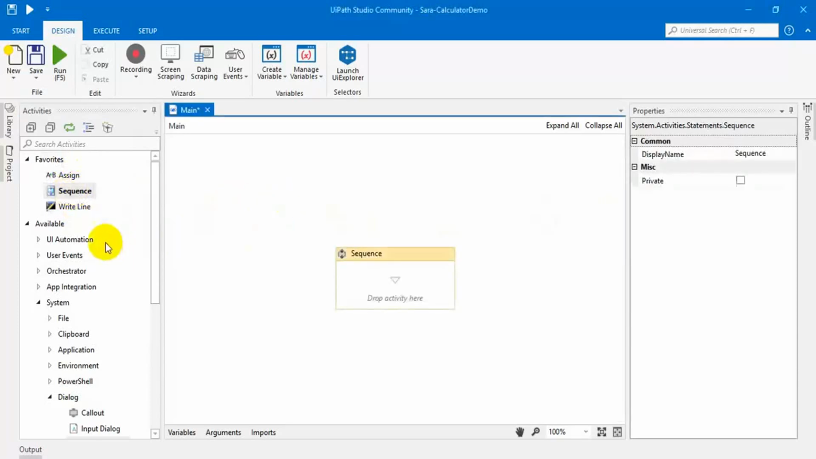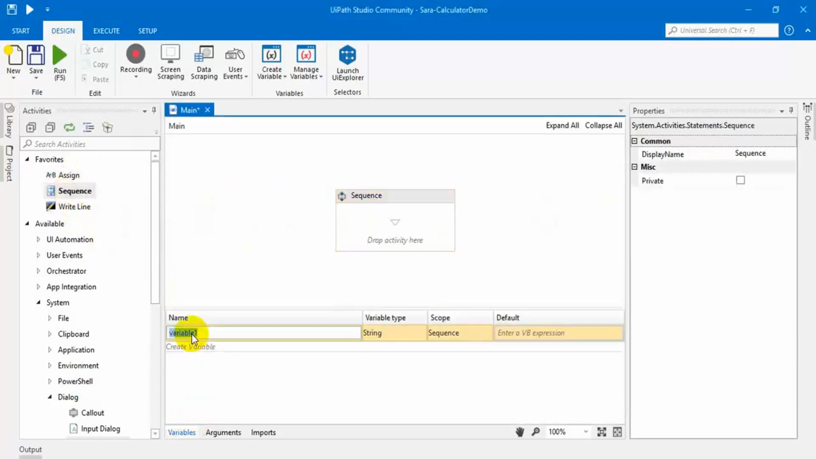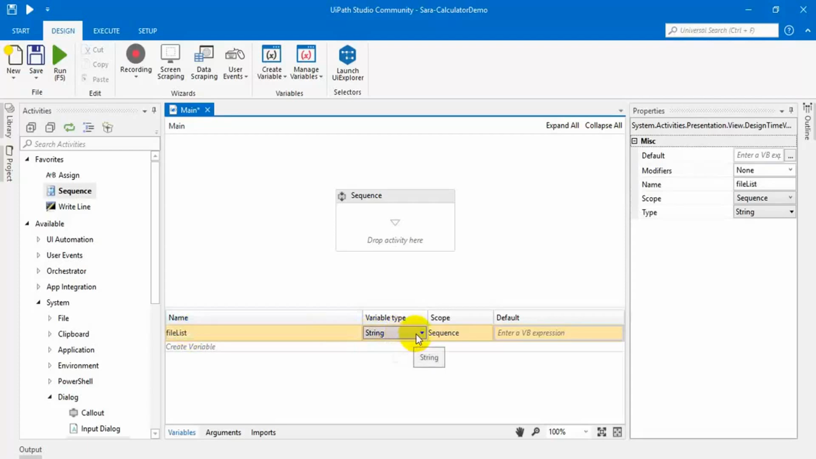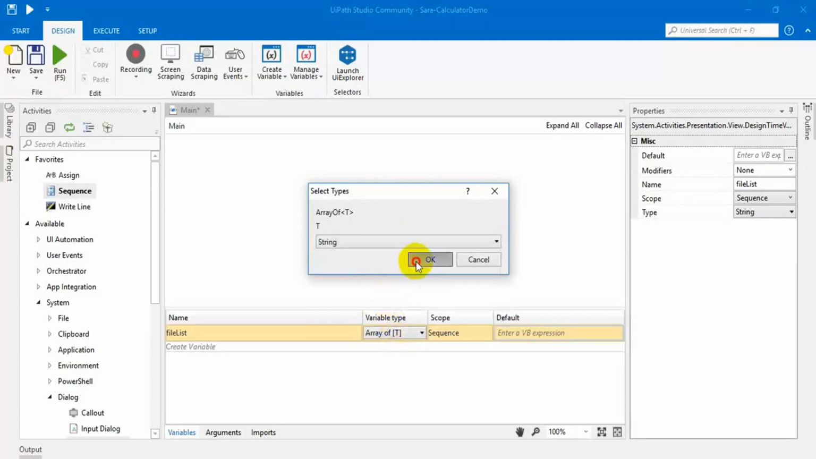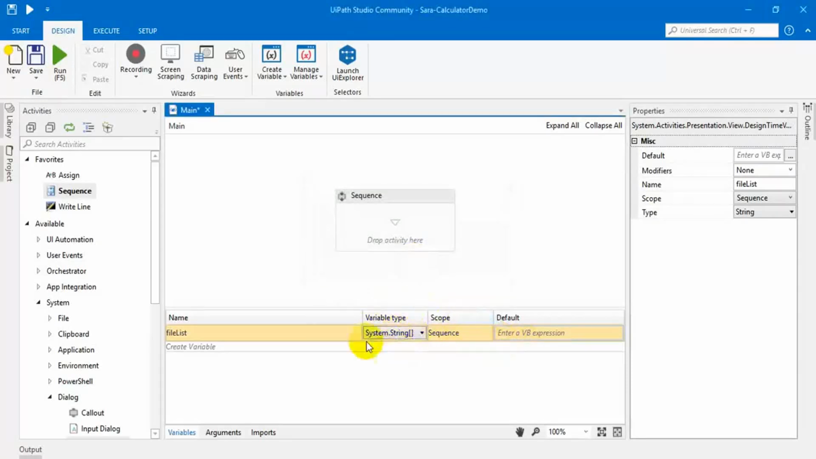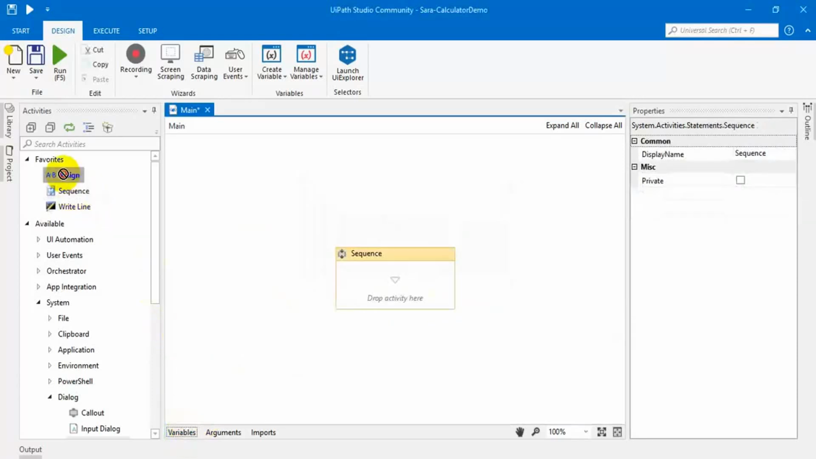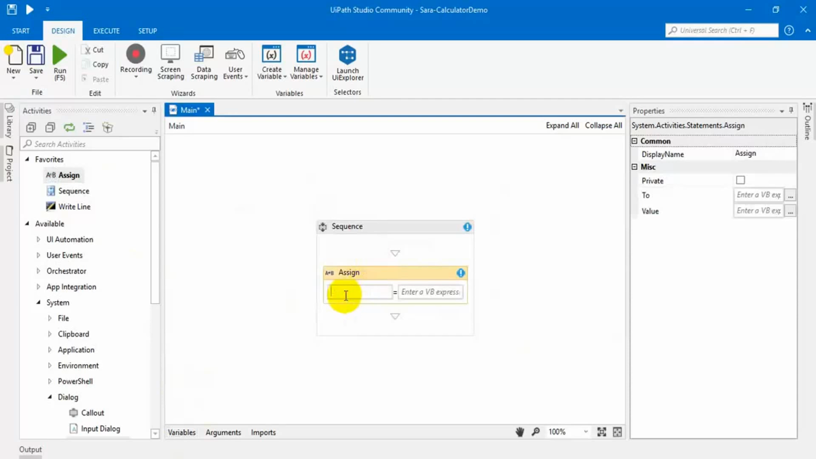get a sequence activity and create a variable file list. Okay, because it is going to be a list of file names. So System.String, this data type you have to choose. Suppose it is not available in your system, then choose this and choose this one. Okay, that's all. We created a list variable and we are going to assign this file list.